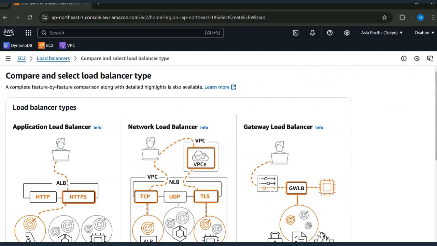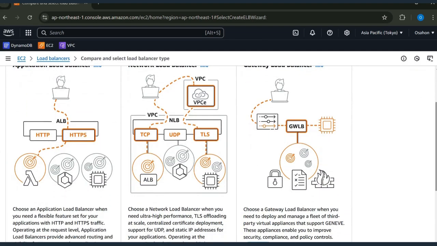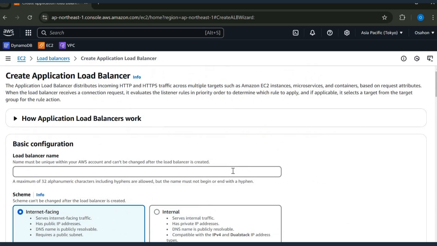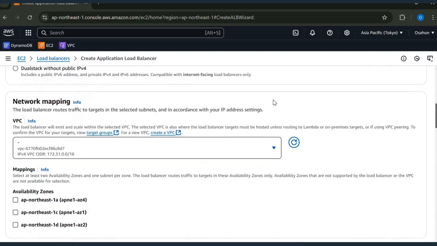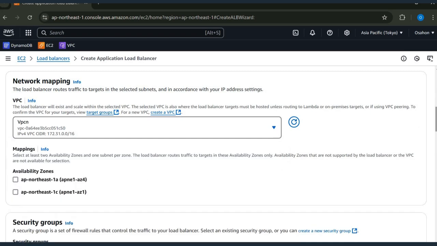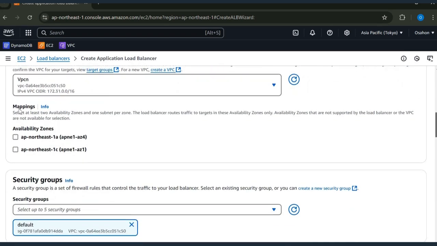So click on create load balancer. Now at this point we are going to select our application load balancer, click on create. I'll give it a name. Let me give it as operation. You can give it a name of your choice. It's internet facing. I'll be selecting the network, which is the VPC I used.